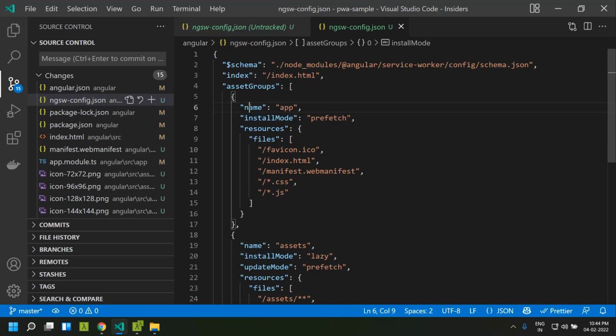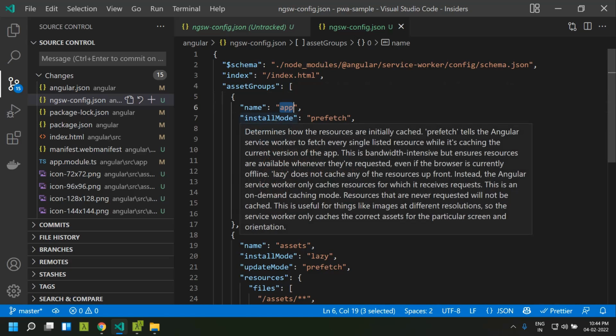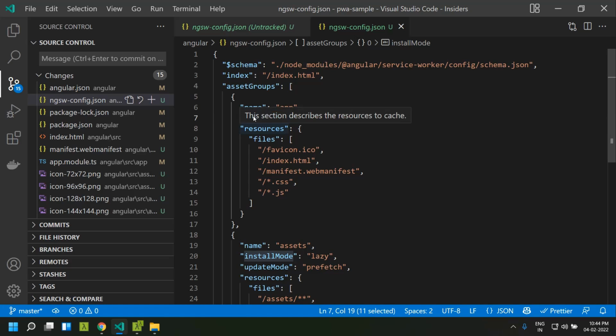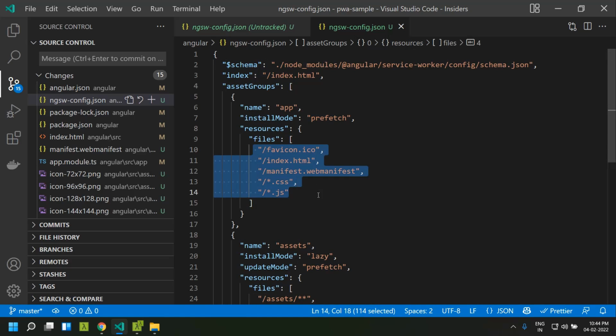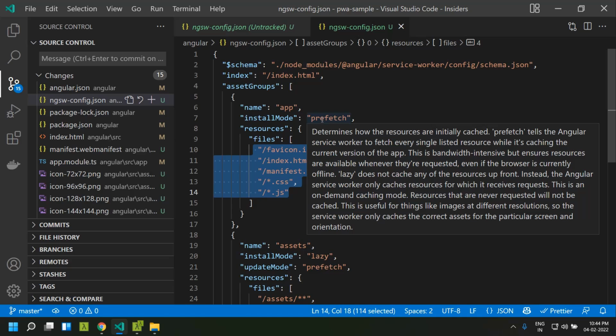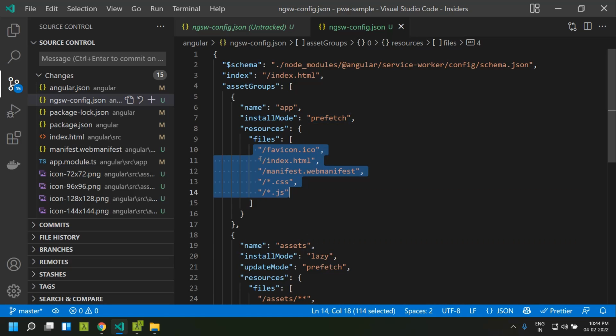Here you can see that the first asset group has a name called app. After that, we are specifying that when this service worker is installed, we need to prefetch, that is, all the resources that we have specified here need to be fetched before the actual application is bootstrapped. So all these will be eagerly loaded and cached within our browser, and only then will our service worker be started.